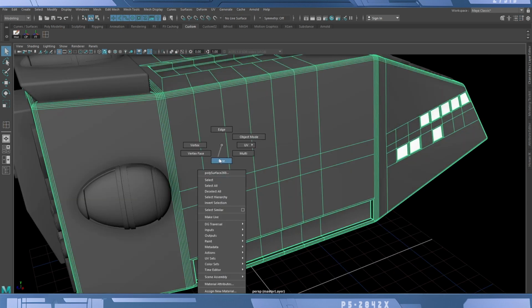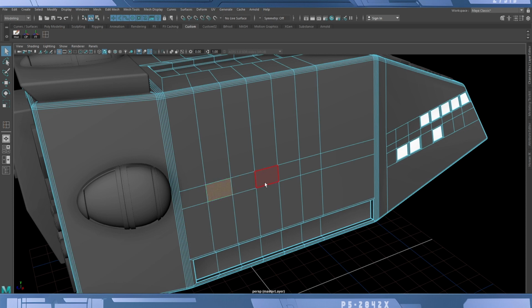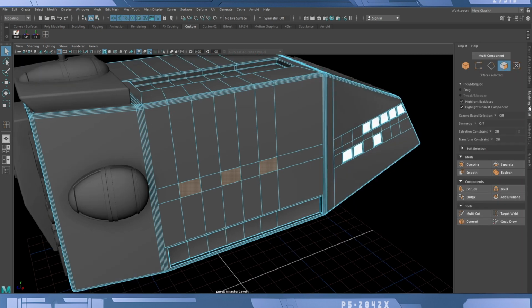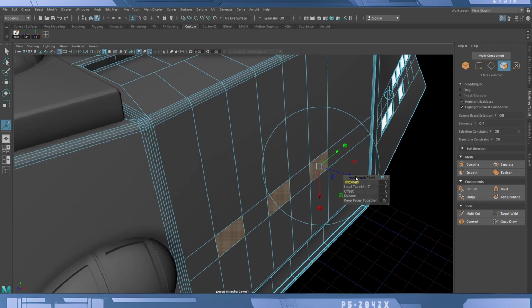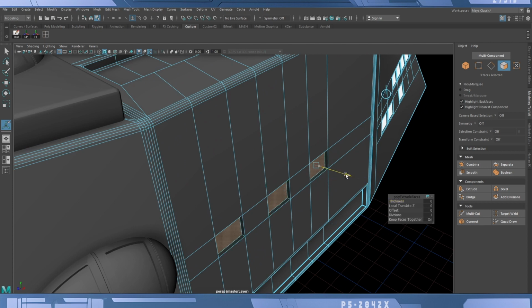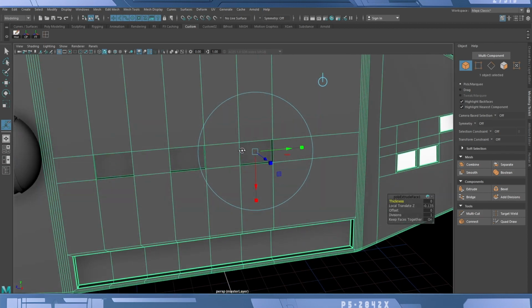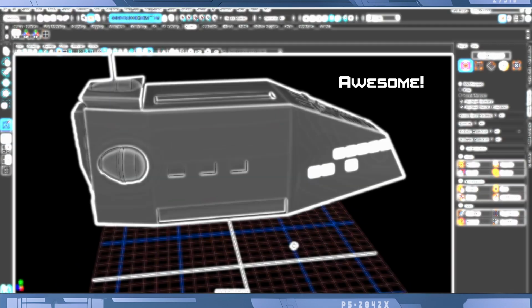So now we'll switch to faces, select a few of those, and we'll go to our modeling toolkit, select the extrude tool right there. Uh-oh, move this guy out of the way. And we'll just bring that in just a little bit. And there we got our windows.